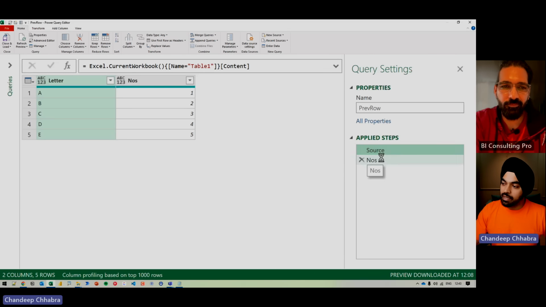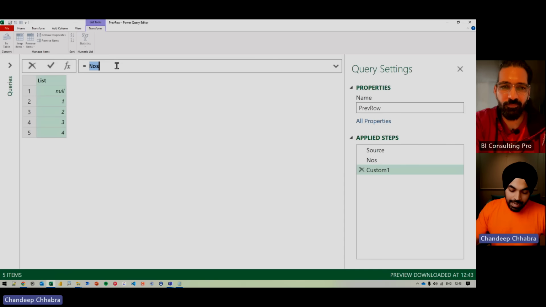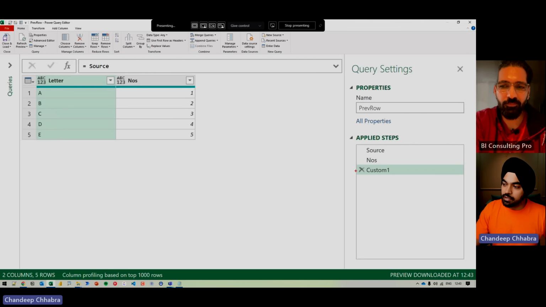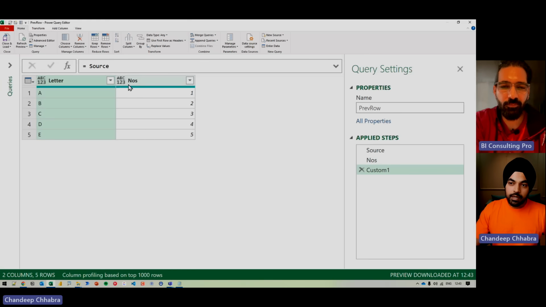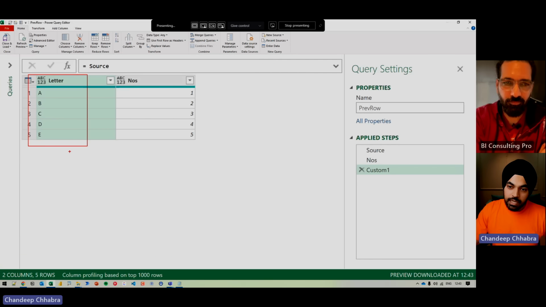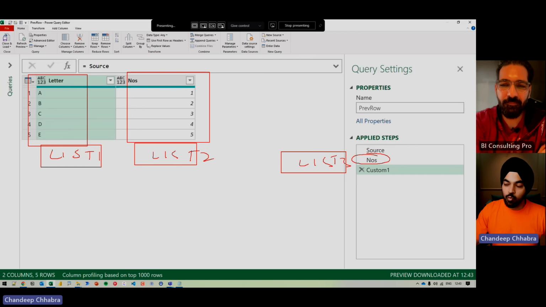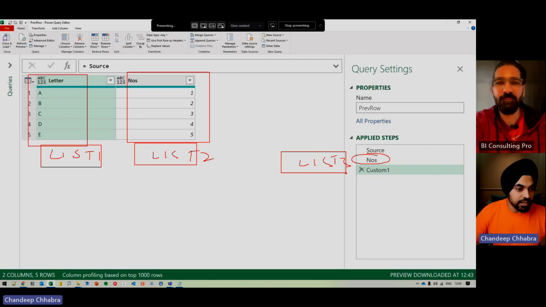I'll make another step, and then I'm going to reference the Source step here, which is nothing but the first step of the query. Now, the concatenation is going to happen something like this. This is going to become list number 1. This is going to become list number 2. This one is list number 3. And from all the lists, I will make one table, which is like a concatenated table.